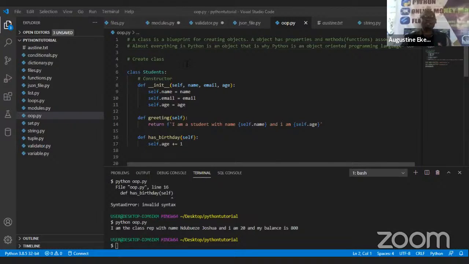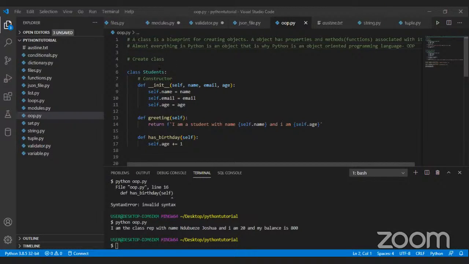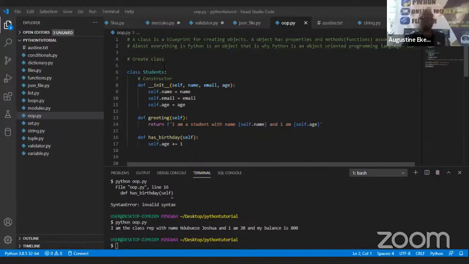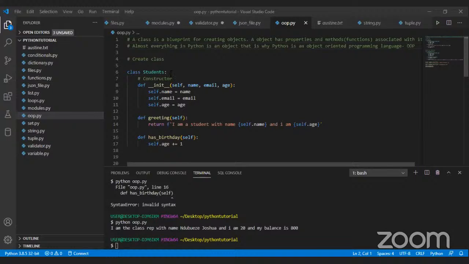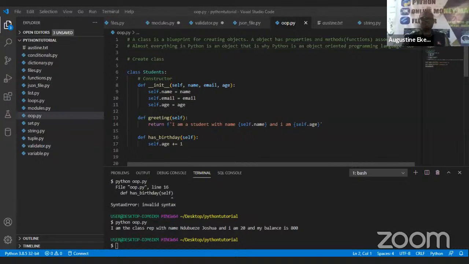So to create a class, you simply say class Hello. The name of a class must start with a capital letter. Okay, Remy, wait, let me just finish explaining. The name of the class must start with a capital letter. Then put your colon. Then define your constructor.